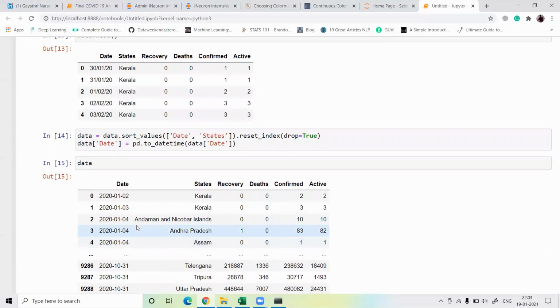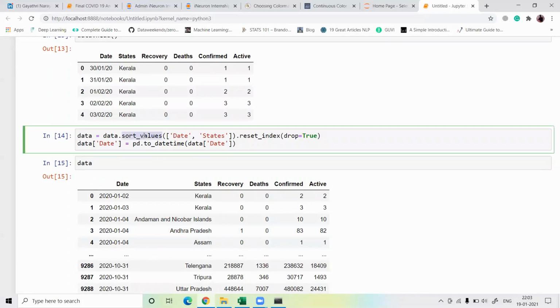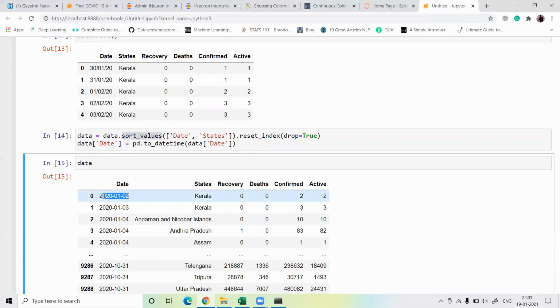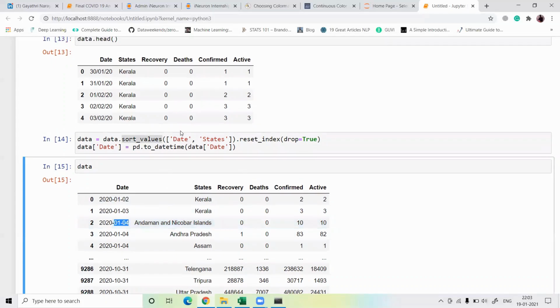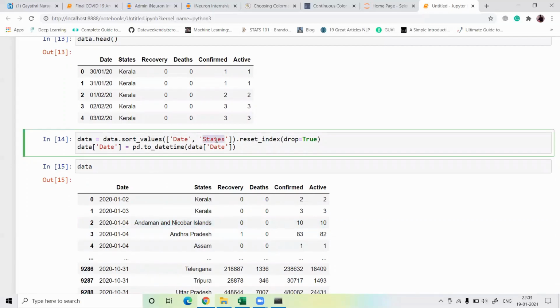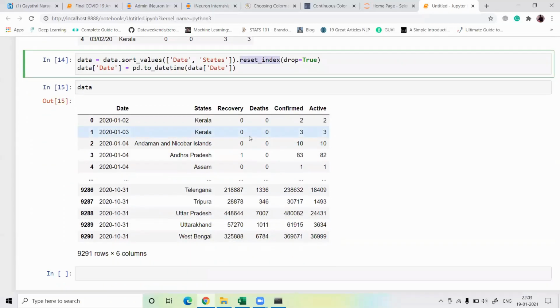I first take and sort the values date wise. Date wise means, see, our first date is 2/1/2020, then 3/1/2020, 4/1/2020. So what can I do? I just sort our state column instead of using the date. So we have to sort our state column here.